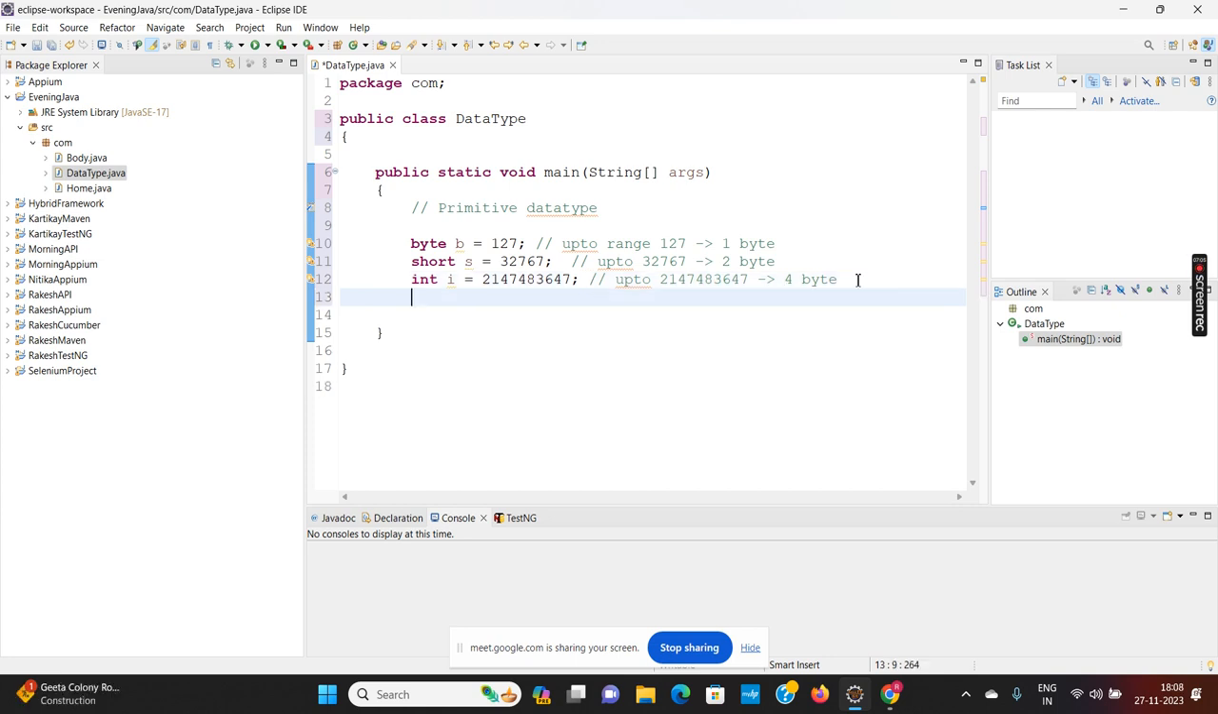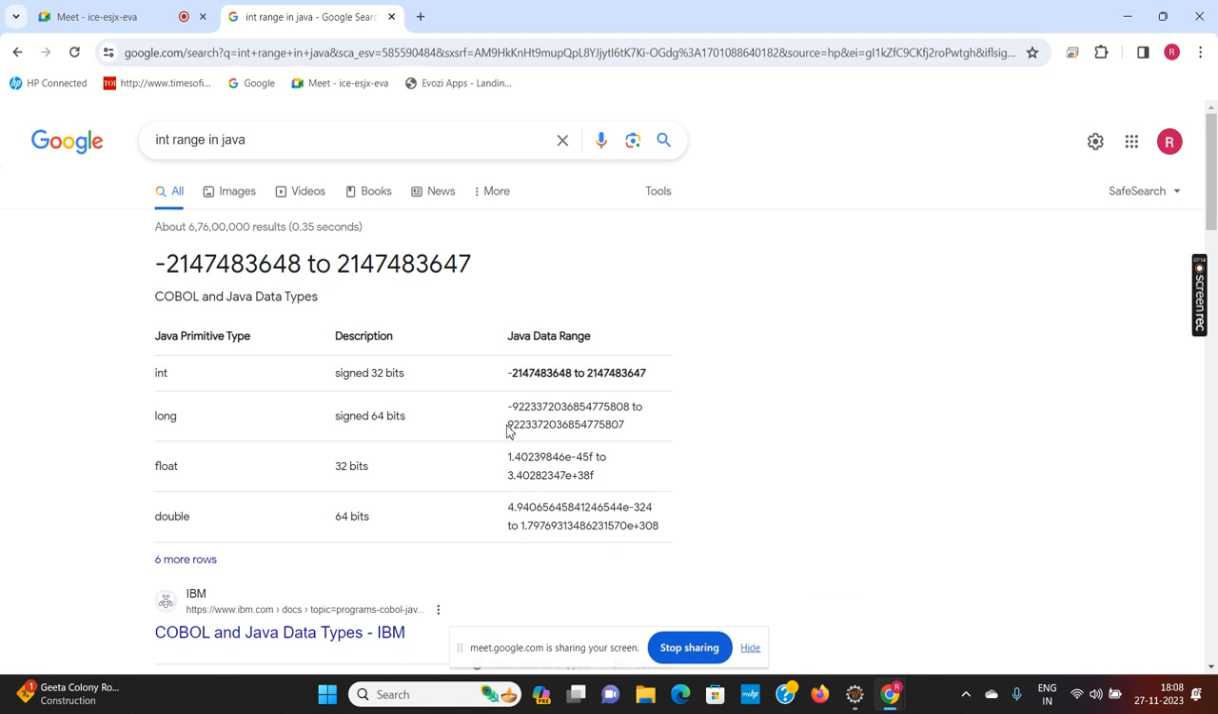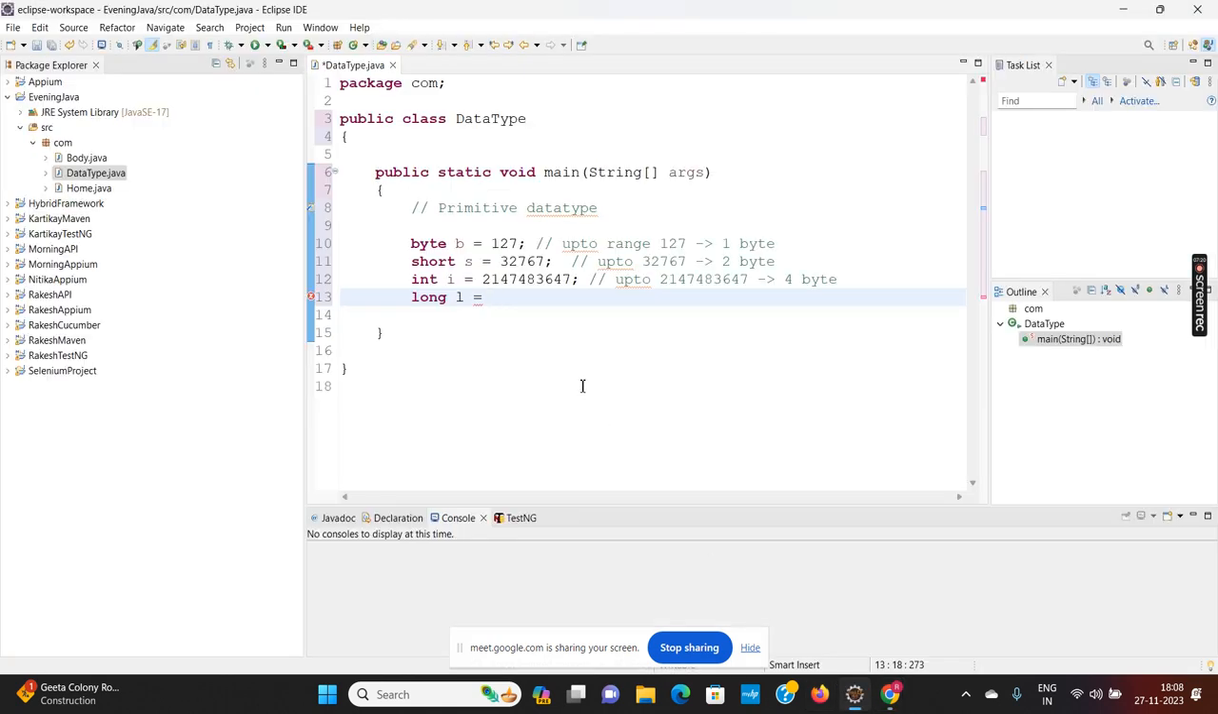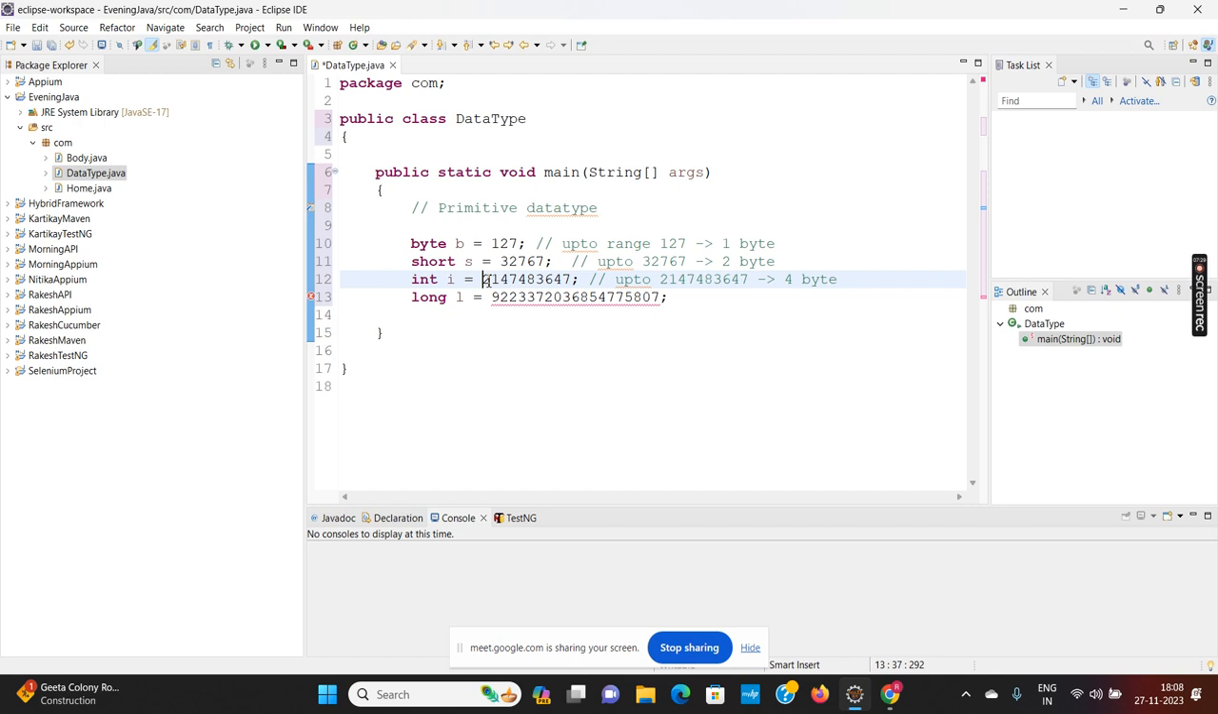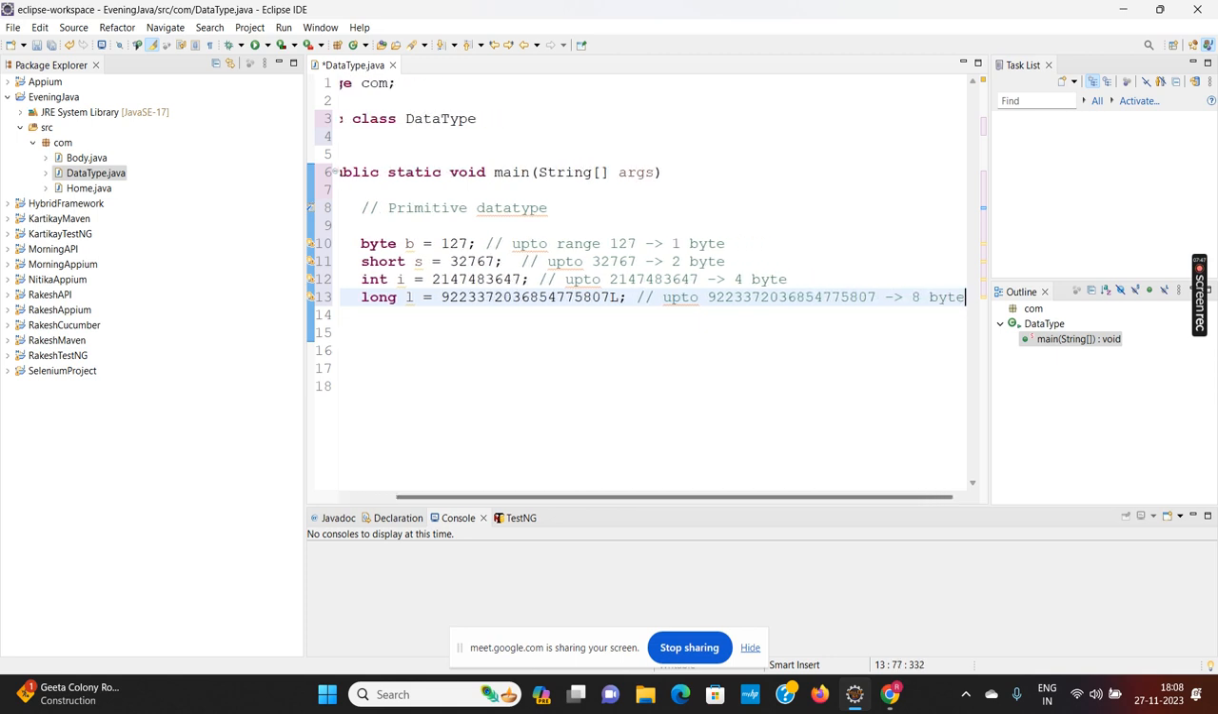And if I want to store more than it, then long. Long is also having some size. This is the maximum size Java can store. It cannot store greater than this size. And we have to specify L with it, because it is greater than int, so it is not an int type. So we have to specify that it is a long type of the data. So I have to write L with it. Again, it is taking up to this size and it takes the 8 bytes of the space.